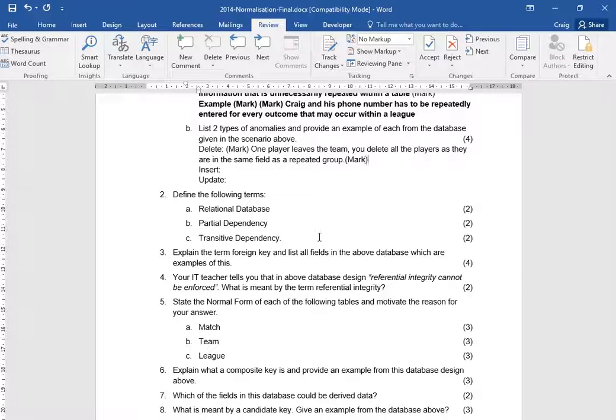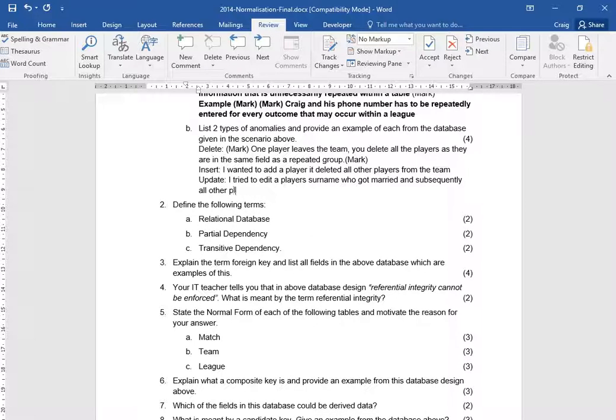Now obviously max 4, you would be given 2 marks for the type of anomalies, 2 marks for the explanations. Okay, so insert would be, I wanted to add a player, it deleted all other players from the team. Okay, that's an insert. An update: I tried to edit a player's surname who got married and subsequently all other players just gone. Bad database design.